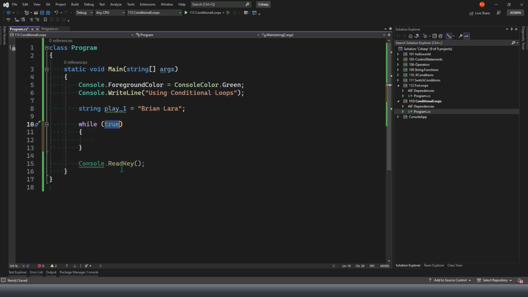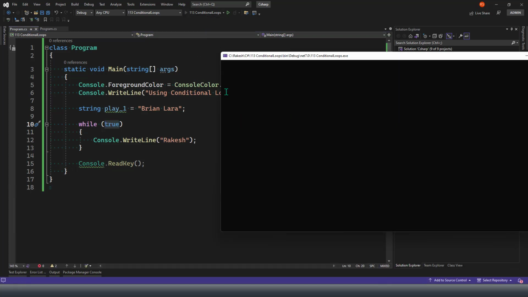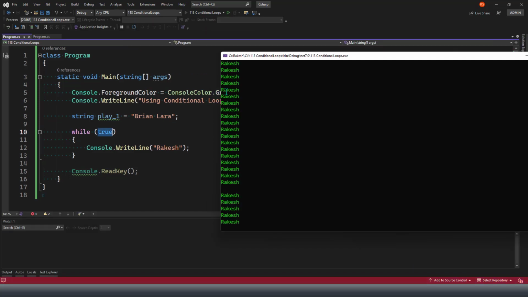Now here you need to provide the condition. If I simply use true as is, this condition is always true, and the loop will go into infinite execution. If you are ever asked to create an infinite loop, you can simply put true in the while loop, and it will work absolutely fine. Obviously we don't want to do that, because you are hampering the performance of your application and the system.